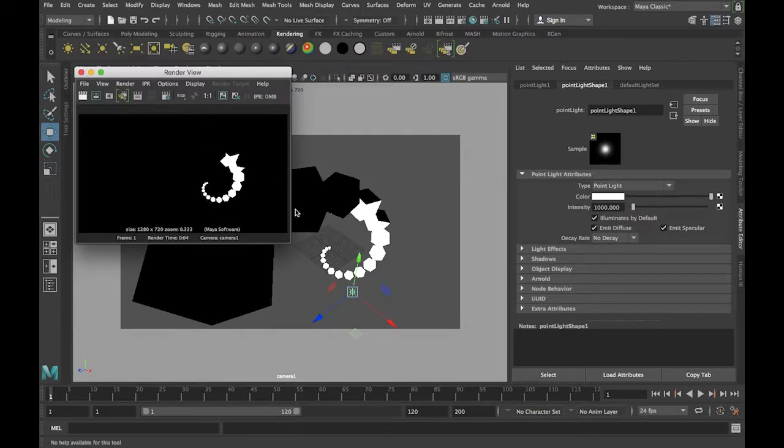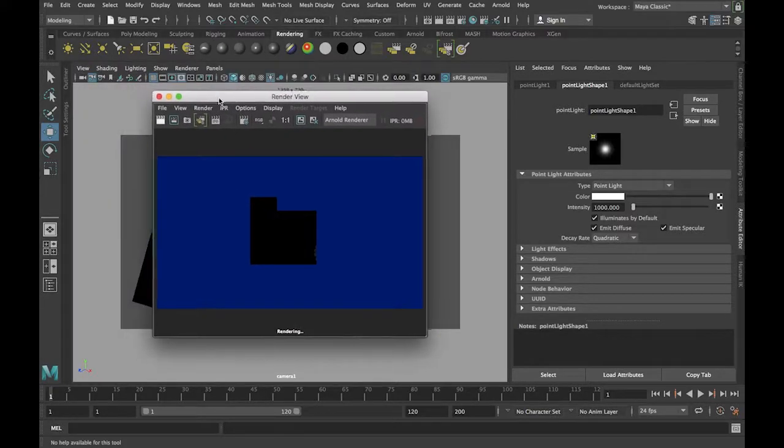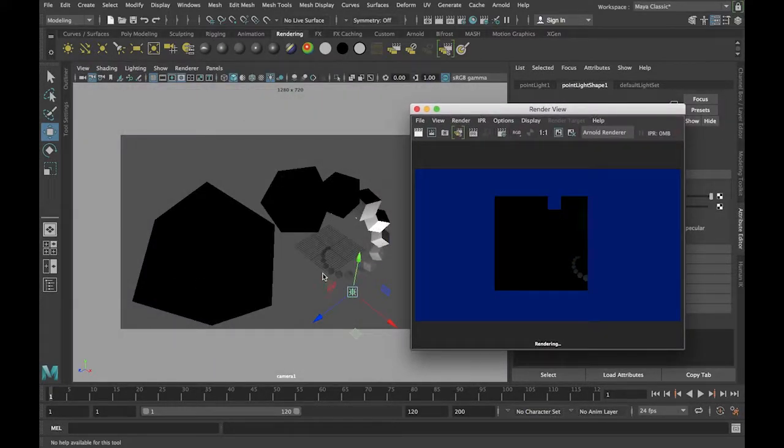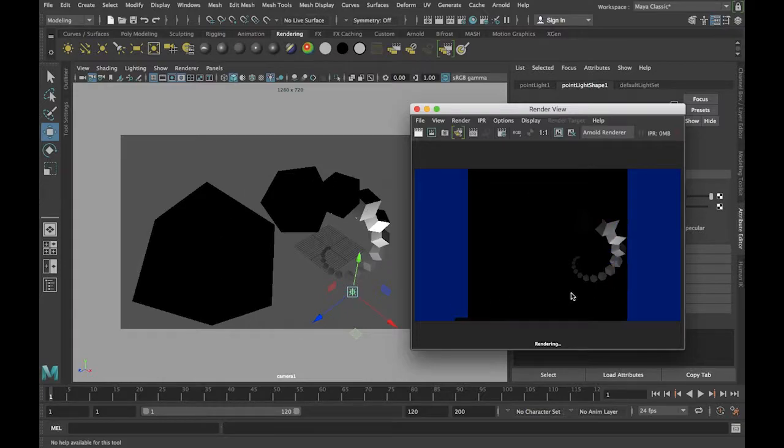But if I'm working in Arnold, which we will be, and I don't want my viewport all blown out since I'm working in this kind of lighting mode, I can go here to the decay rate and change this to quadratic. When I do that, this gives me an approximation in my viewport of how my Arnold renderer will render the lights.